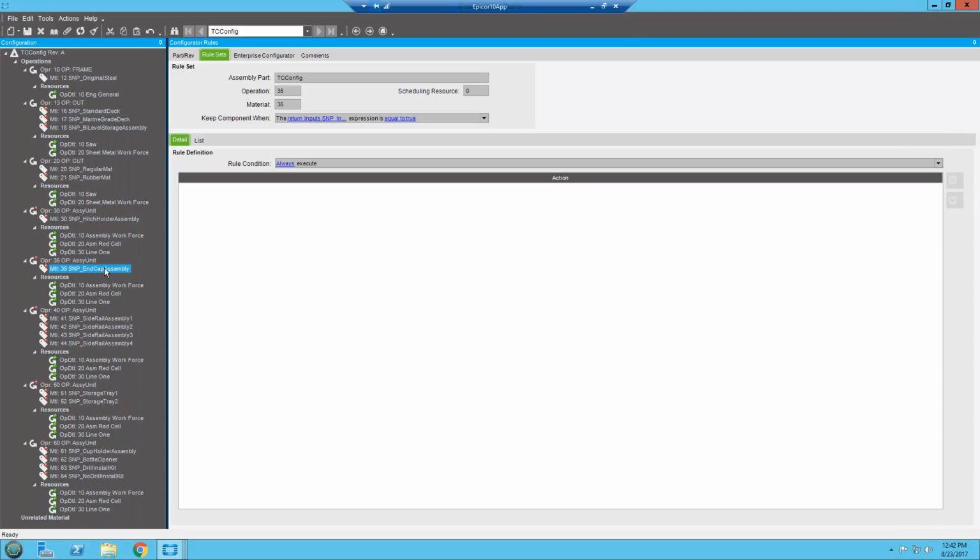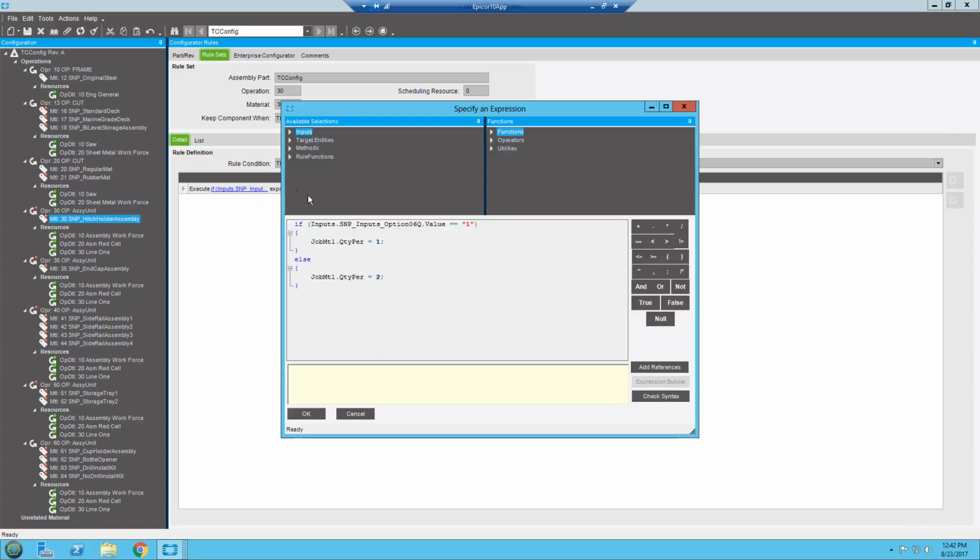I did want to show you the rule that's associated with the end cap assembly. I'm sorry, not the end cap, with the hitch holder. This is a bit of a different rule, and you can see this is as complex as your rules get, and I use the expression builder to build this. And all I'm doing is I'm testing if the option 6 question value is equal to 1, and I assign 1 to the material quantity, otherwise I assign 2.